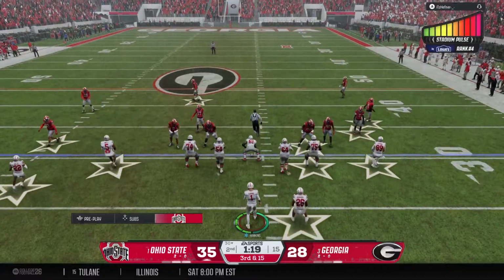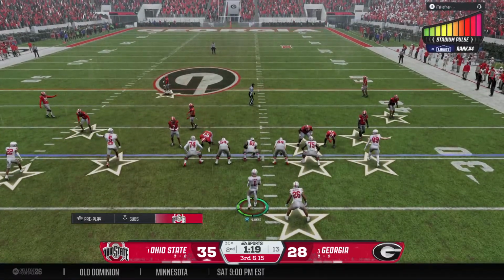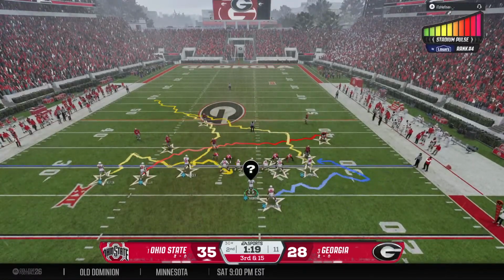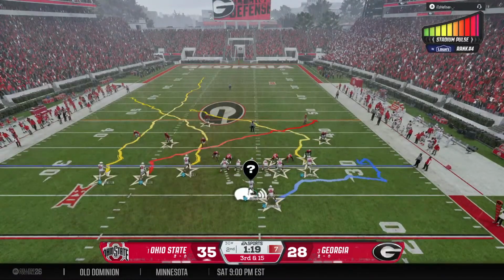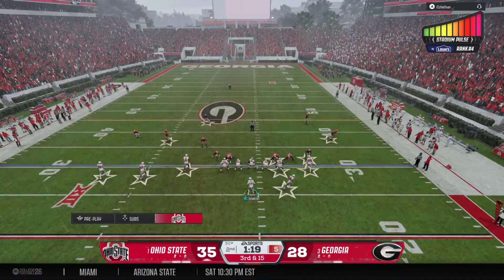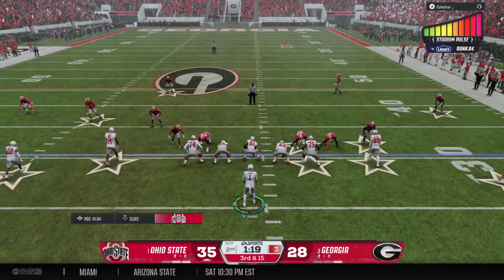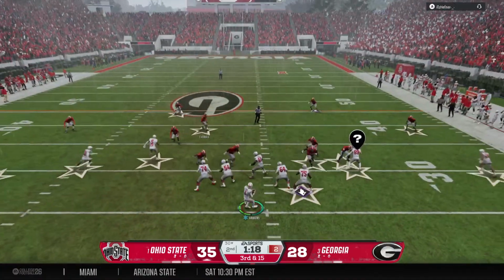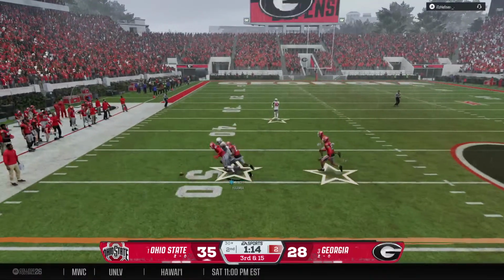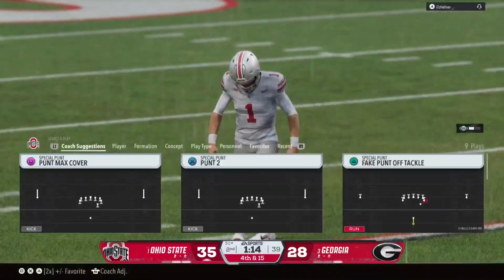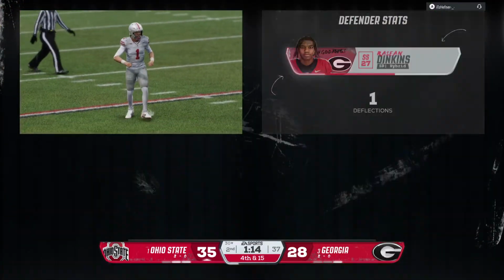So here comes 3rd and long, trying to overcome that sack. This is going to be really difficult. Looking to throw it on 3rd and very long. Looking deep downfield to the left. It's knocked away. Incomplete. Pulled down now.